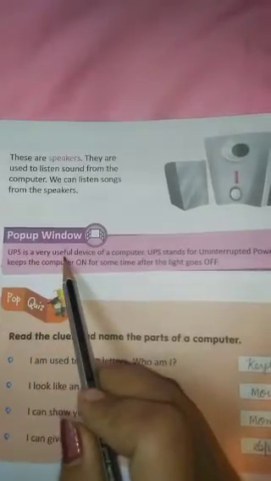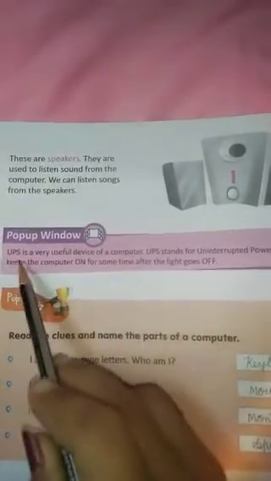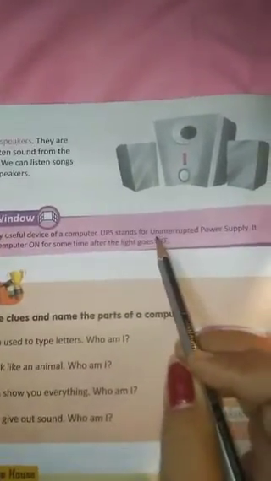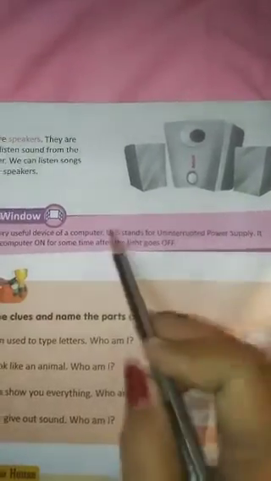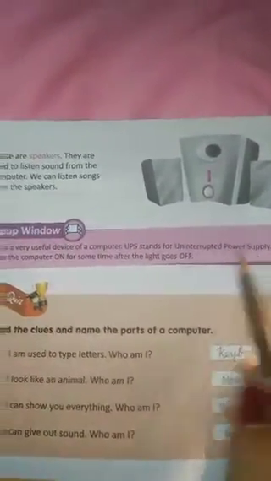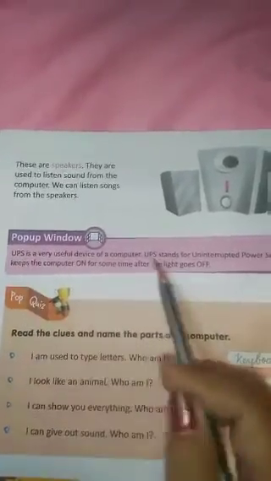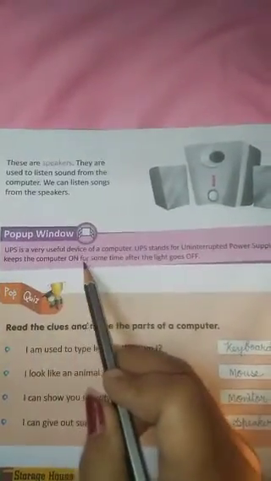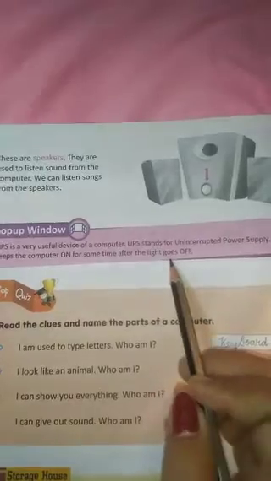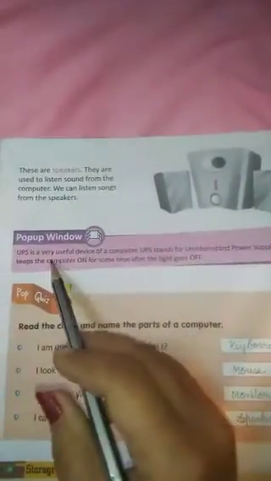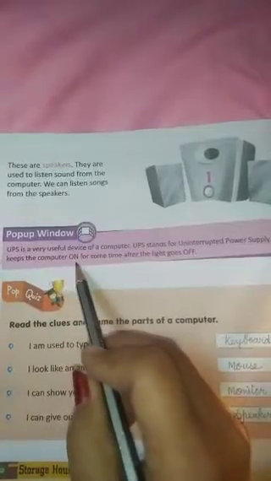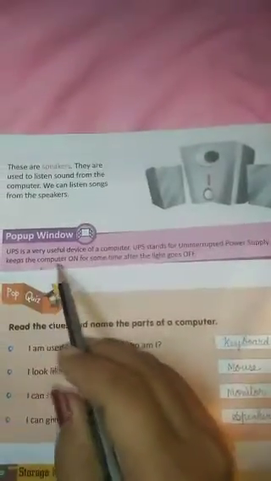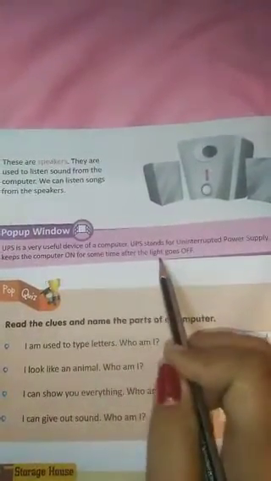UPS is a very useful device of a computer. UPS stands for uninterrupted power supply. It keeps the computer on for some time after the light goes off. So what can it do? It can keep the computer on even when the light goes off.